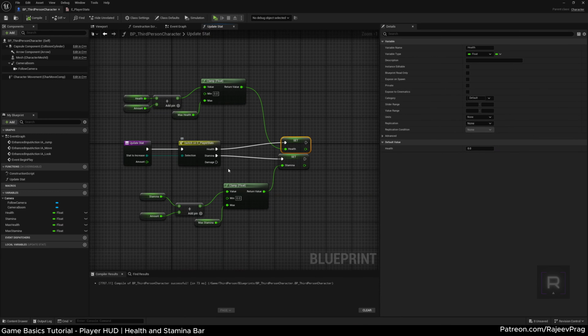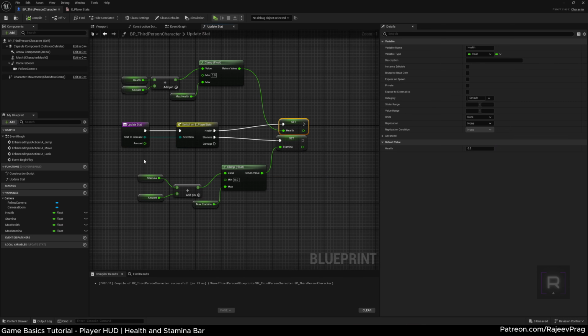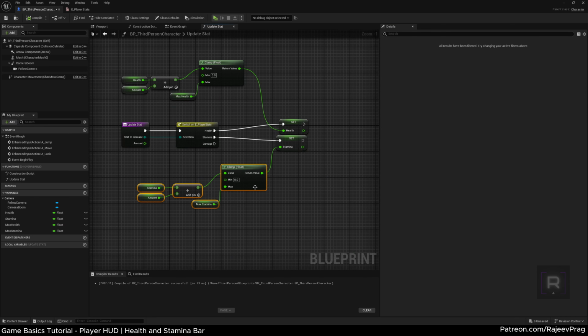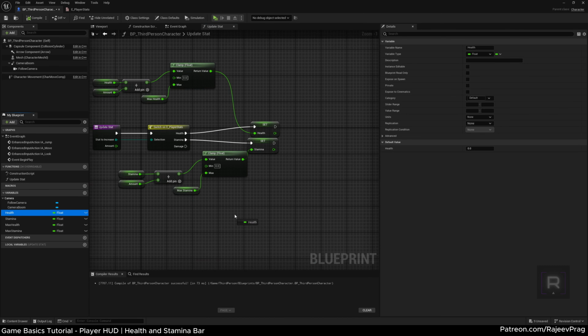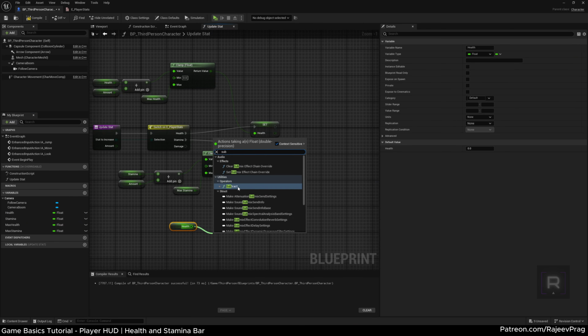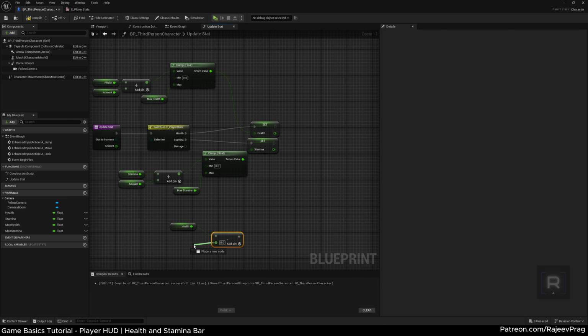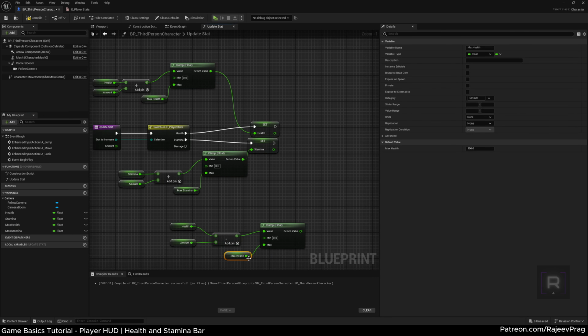For damage, I can show you how damage is done. I know it's not part of this training, but I'll just quickly show you how the damage is done as well. For damage, you would just take our current health, and then you would do a subtract, the amount that it's coming in, right? And then you would do another clamp, clamp float. The maximum is going to be the maximum health. The minimum, you're going to set it to 0, so it cannot go to minus something.